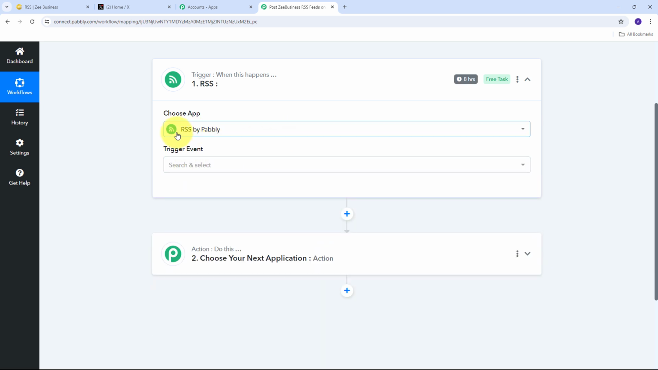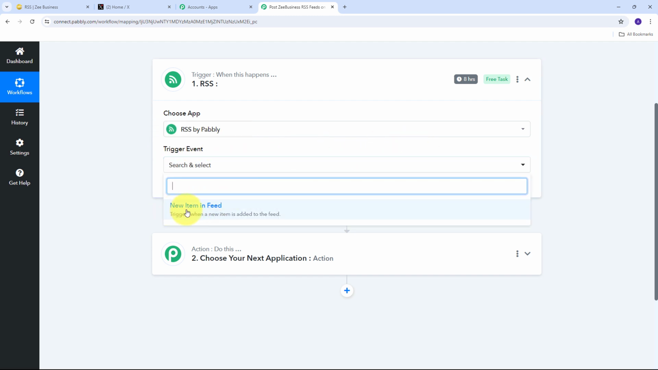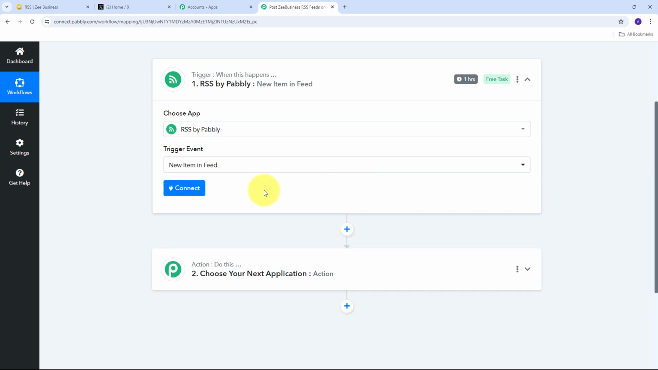Now by using RSS by Pabbly, I'm going to connect the RSS feed of ZBusiness with Pabbly Connect. Here I need to give my trigger event, so I'm going to open this tab. A new item in feed will be my trigger event, so I'm going to select this. And now I need to connect RSS by Pabbly with Pabbly Connect. So I'll click here on connect.